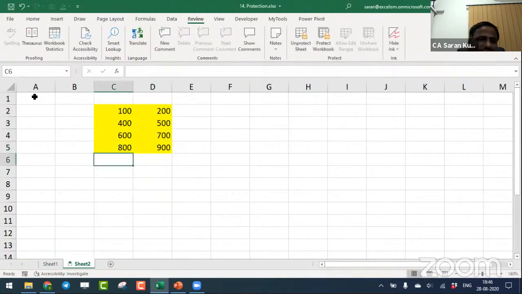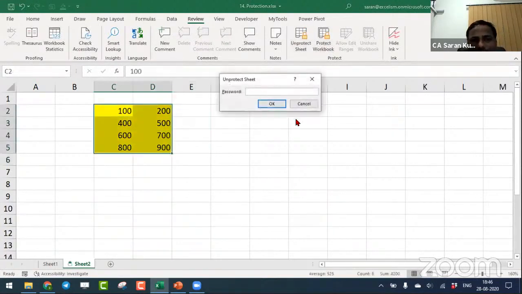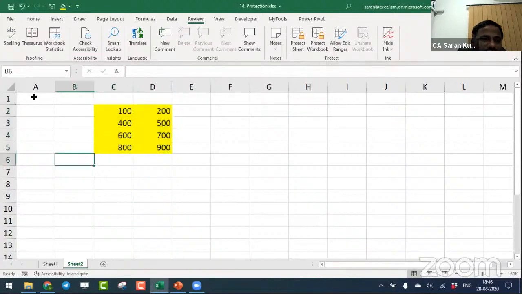You can ask the question the other way around. Mr. Sharan, I want to protect only this area but not everything. Then can you tell me what I need to do? First you select everything.